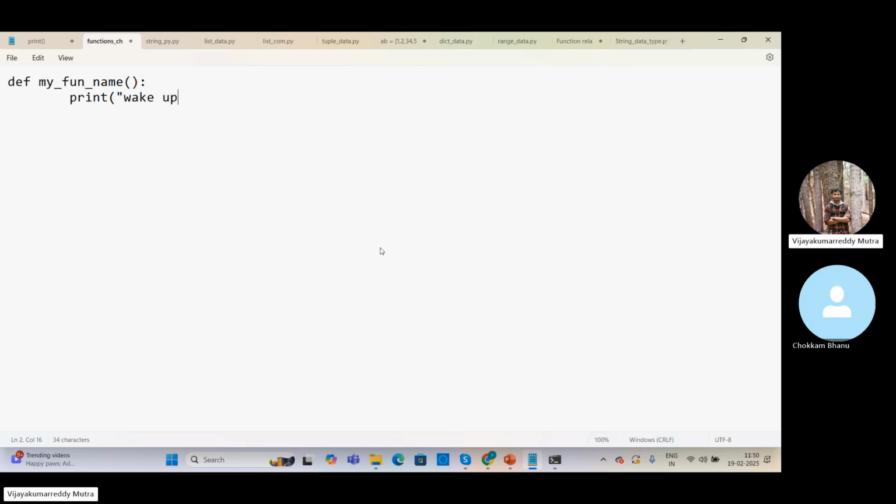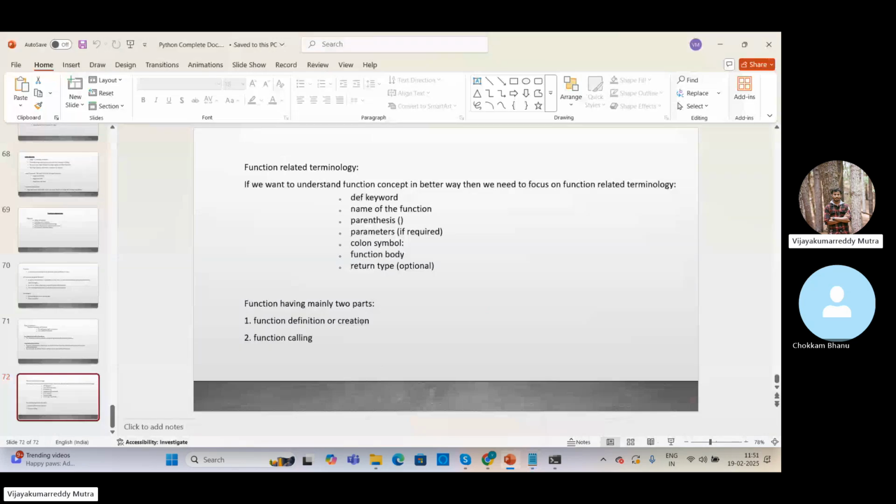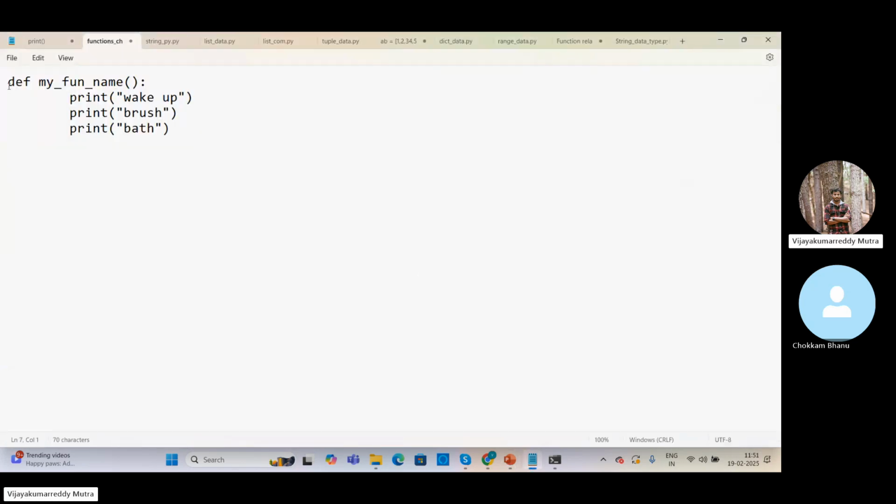I'm just talking about functions only. There can be multiple tasks like that. Now this is about completely creating or defining the function. After the def keyword, we have to give a space. If you forget the space, it will throw an error. So after def keyword, space, give the function name. After that, give the parenthesis and the colon. This is how we can create the function.